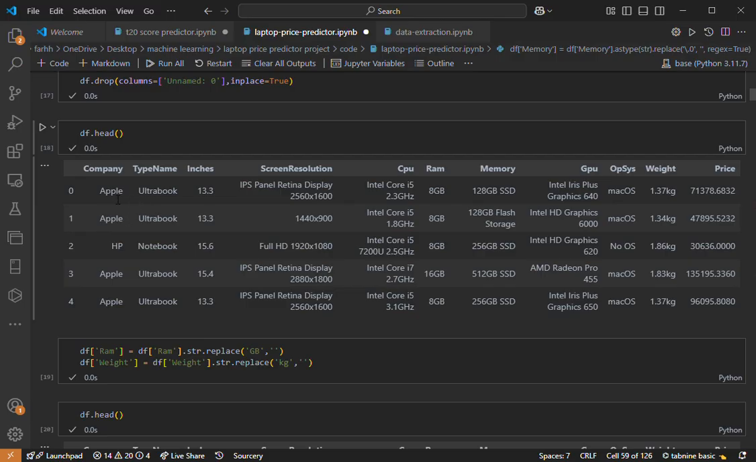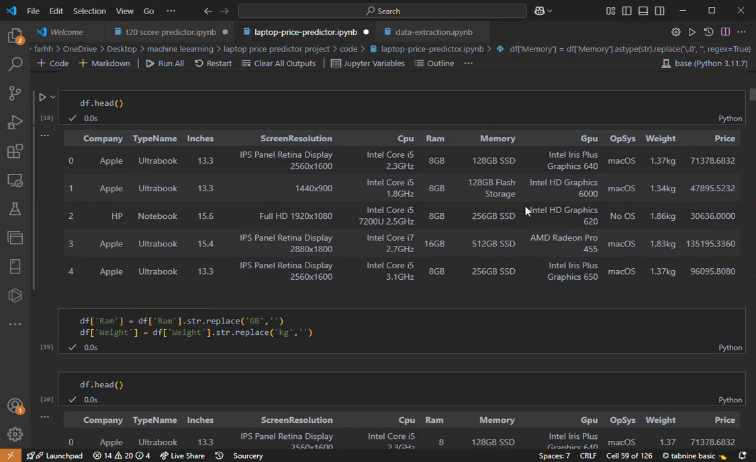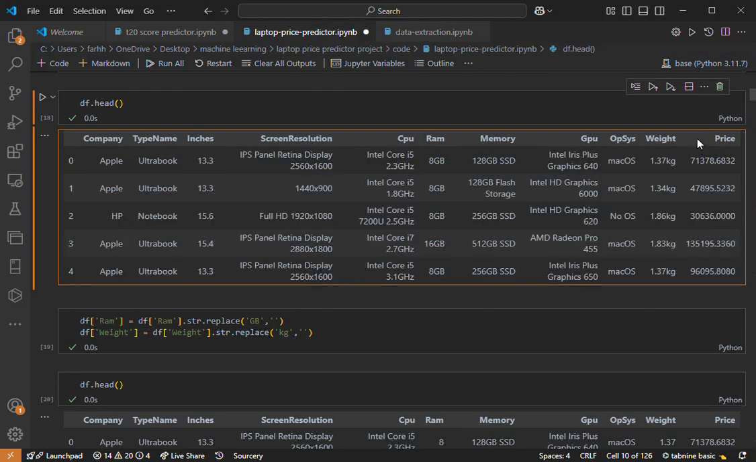Now we will see all these columns. They show which company the laptop belongs to, what type of laptop it is, ultrabook or notebook, how many inches, what is the screen resolution, what is the CPU, what is the RAM, memory, GPU, whether the operating system is Mac OS or Windows, how much it weighs, and what is the price. Actually, this one we have to predict, so later on we will remove this from here.